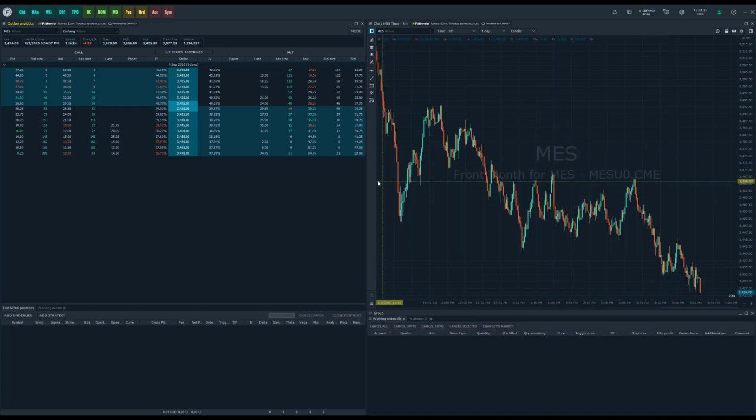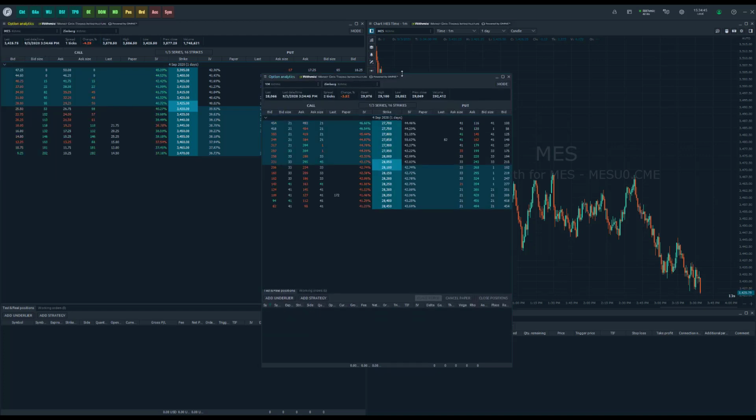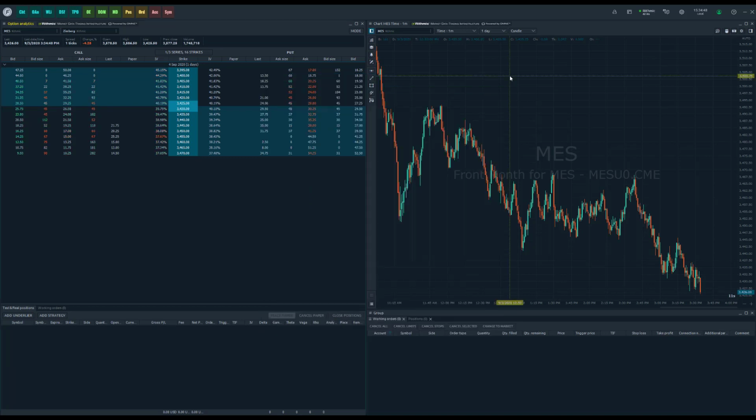So if you need to open up our options analytics, you can come to the top left corner of Optimus Flow, click on the main menu and click on options analytics right here, and it'll pull up this window. As you can see, we already have it open, so I'm going to focus on the one that's already open on my screen for now.